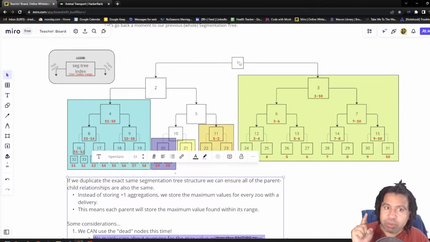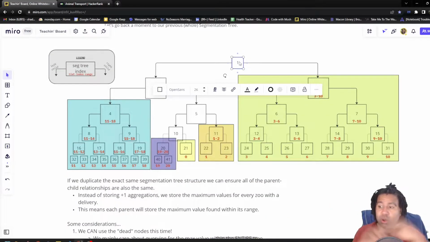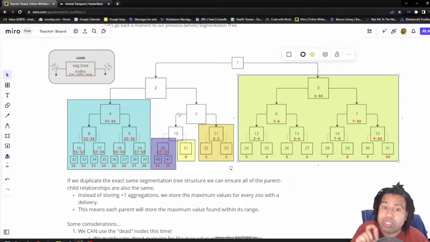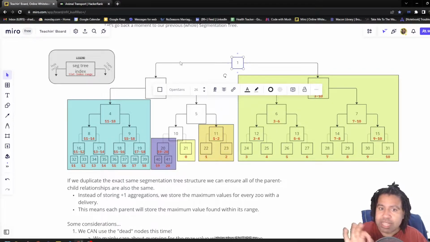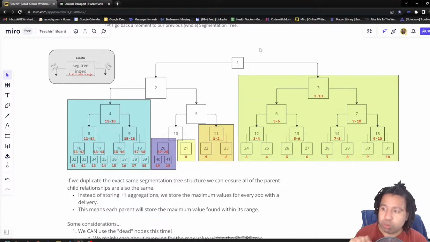And remember what this root represents. That represents the whole thing. If you're using aggregates, then this is just the max value of all of these mini or sub segmentation trees. So we can actually use these dead nodes to gather and put all the way at the top, the root node here, what the max value is for the entire tree. And we'll just query that, and it's super quick.